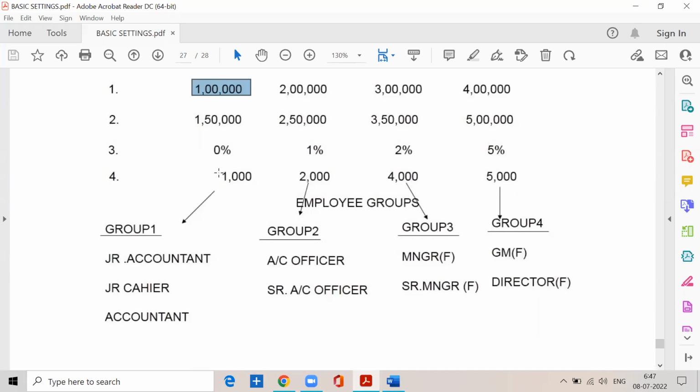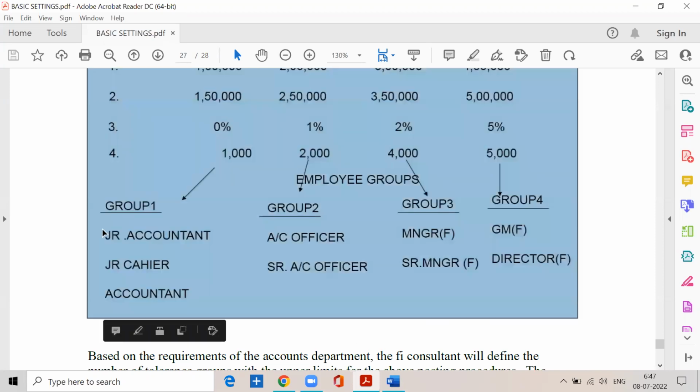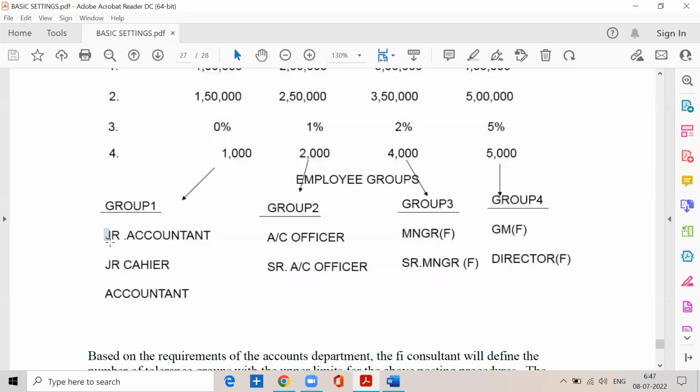In that case, suppose the junior accountant is posting the invoice. Then he has to get the approval either from GM Finance or Director Finance. For that purpose, the junior accountant will just enter the invoice into the system and keep it pending for posting. Then the GM Finance will press one button from his seat. Then that is posted. This process is called parking of the documents.